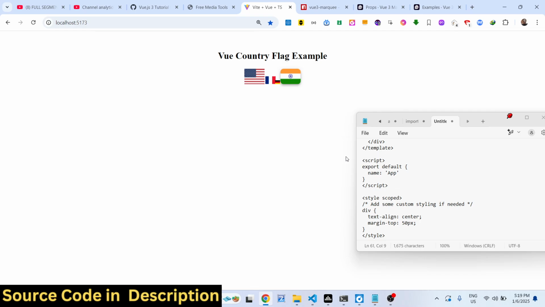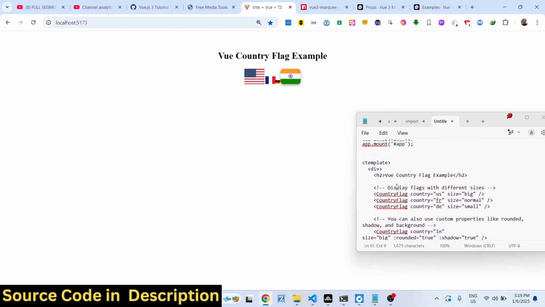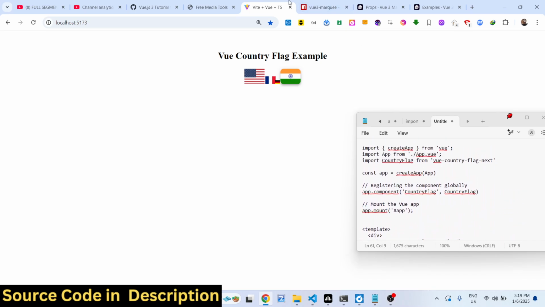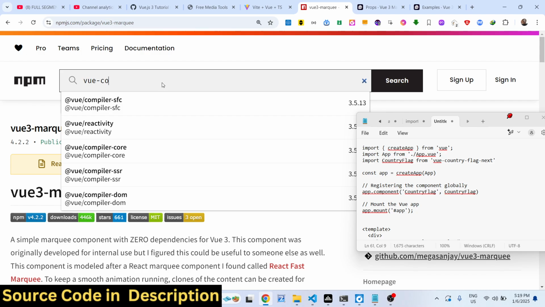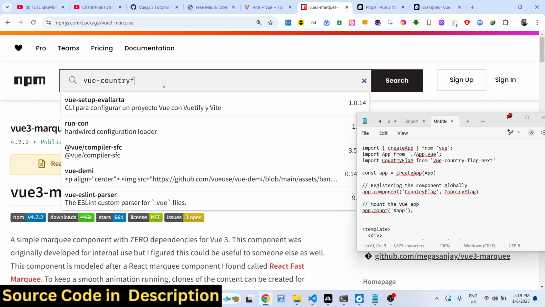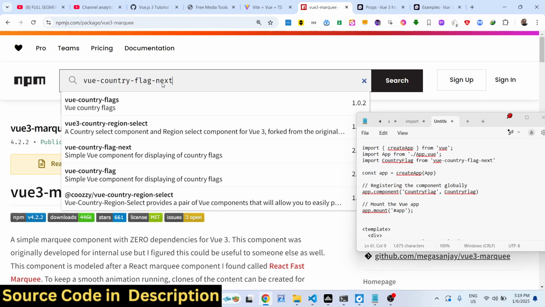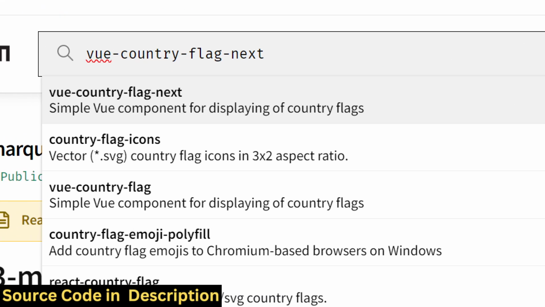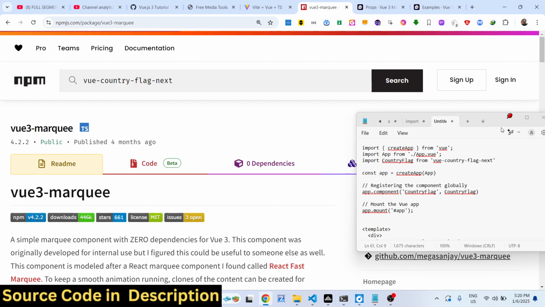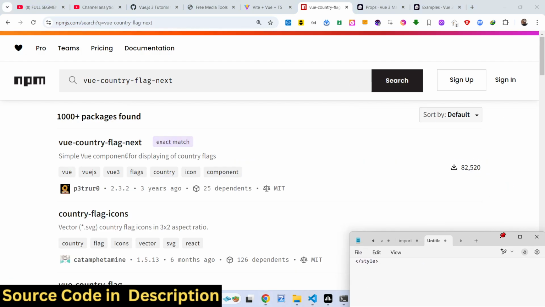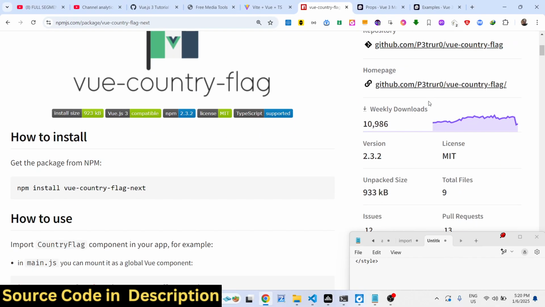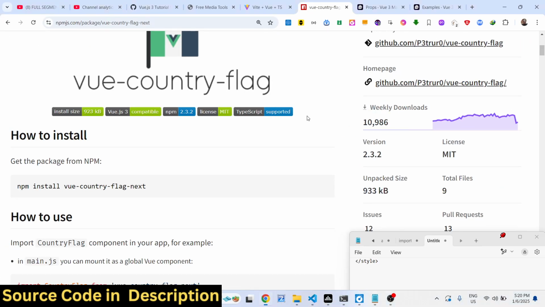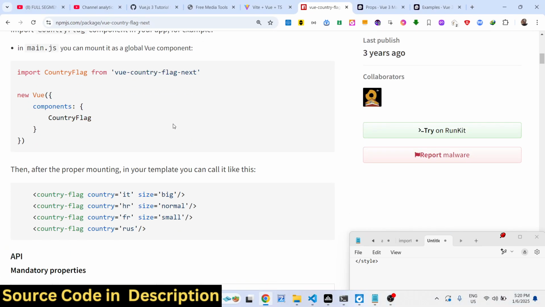The package name is vue-country-flag-next. If you go to npmjs.com and search for vue country flag next, this is actually the package. I've already installed it. The command is simple, and it has almost 11,000 weekly downloads. It's a pretty popular package.